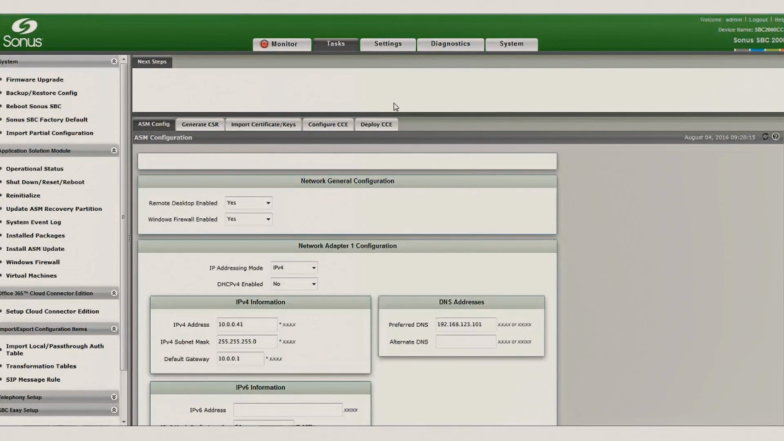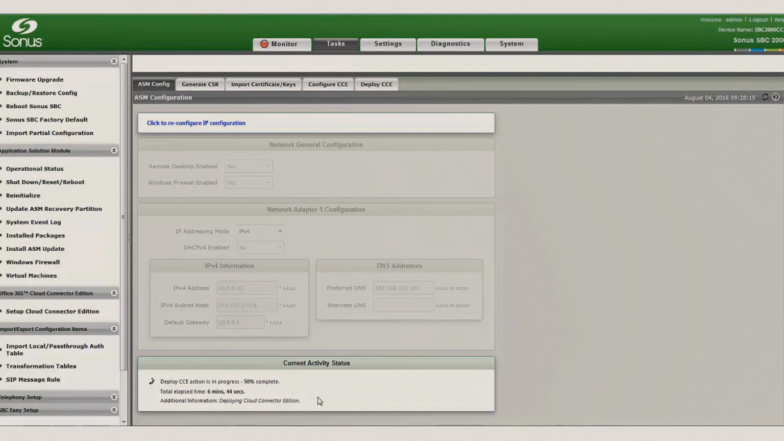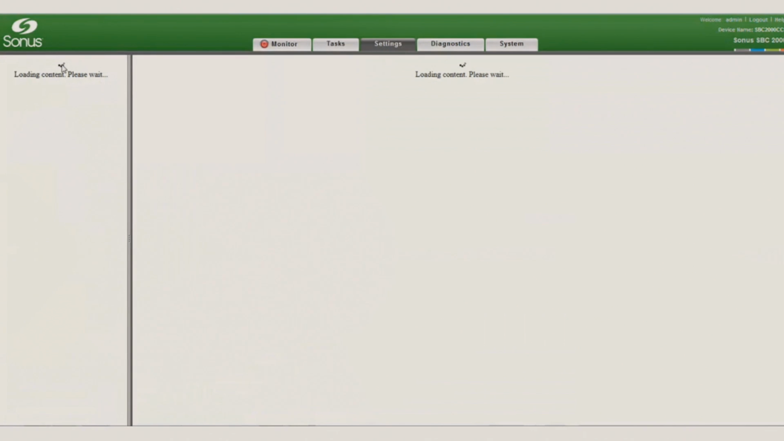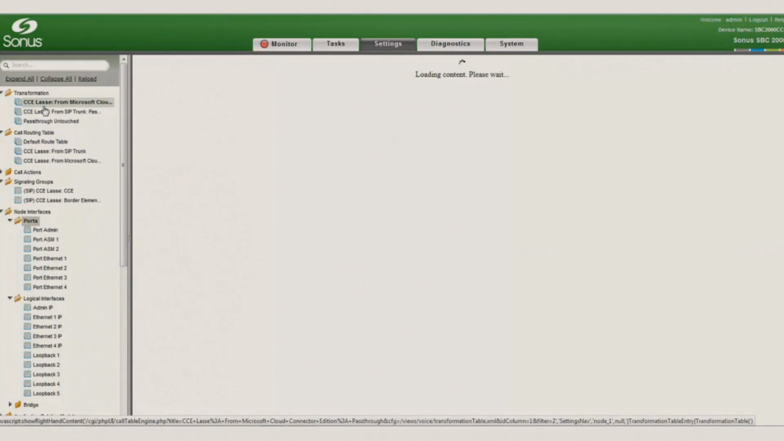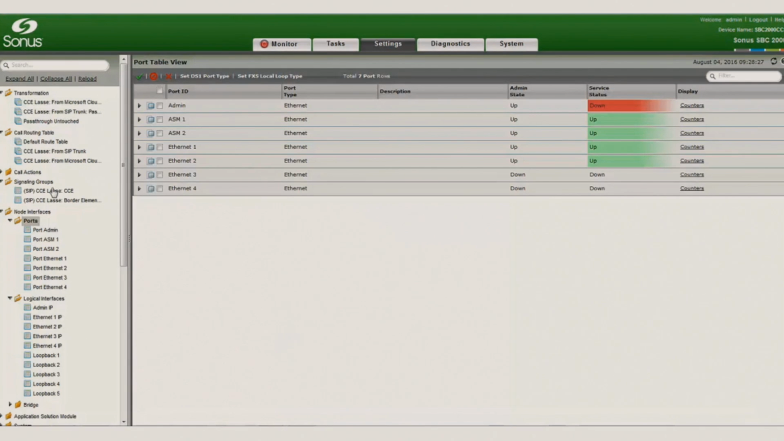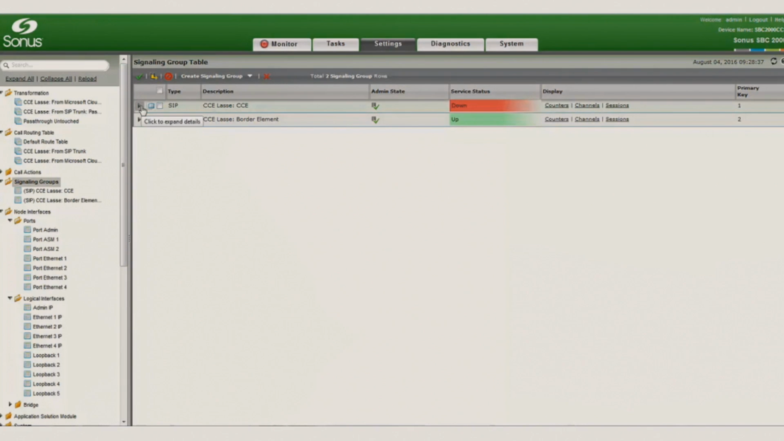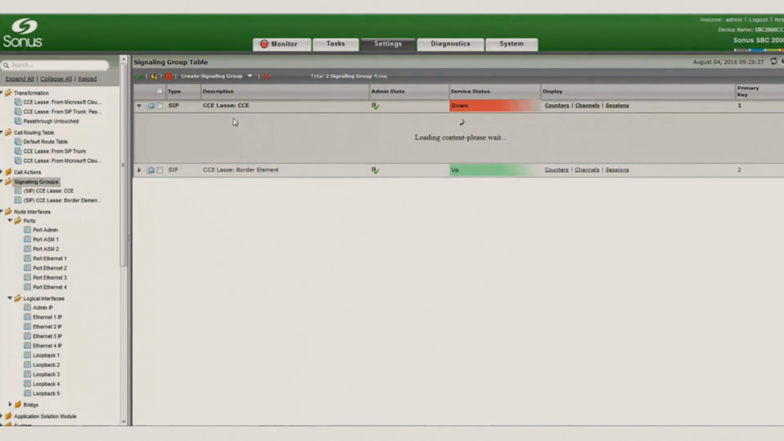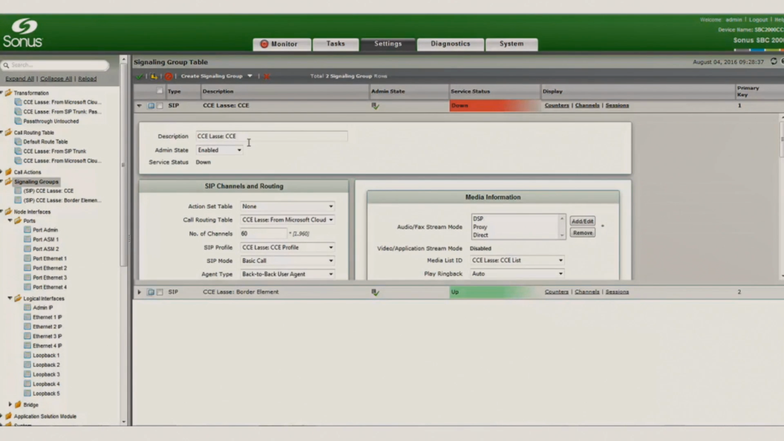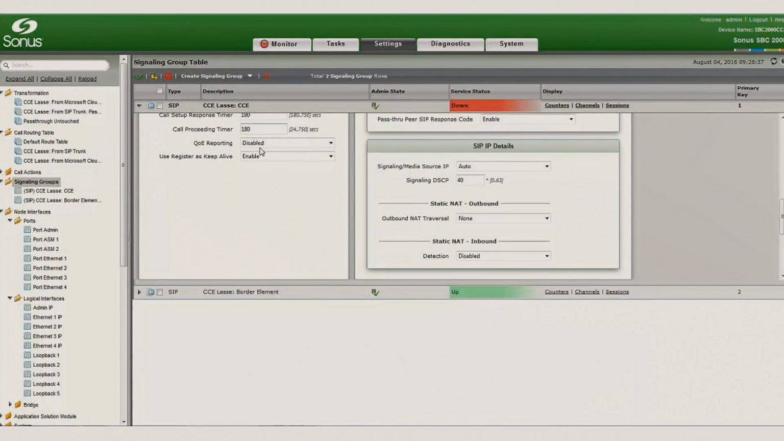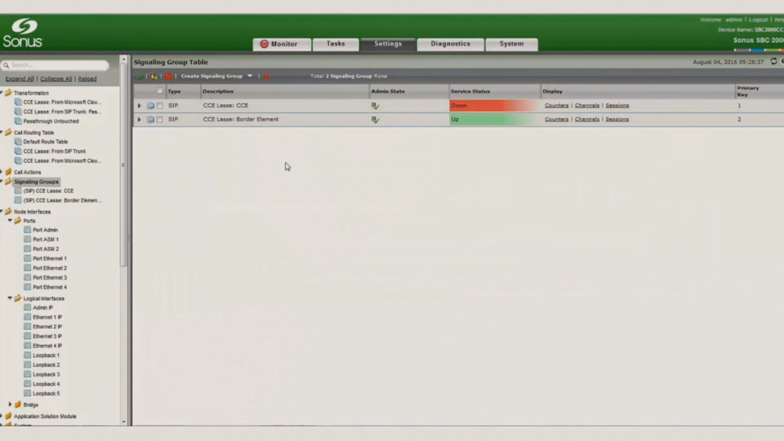Now then. In order to see my configuration, I move over to the Settings tab and go down to what's called the signaling groups, which are the two SIP trunks. You'll see that one is down and one is up. The one being down is the one that's being built at this moment. The one being up is my SIP trunk going out. And you'll see that if you browse through that, going to the CCE, it has all the CCE information that's required.